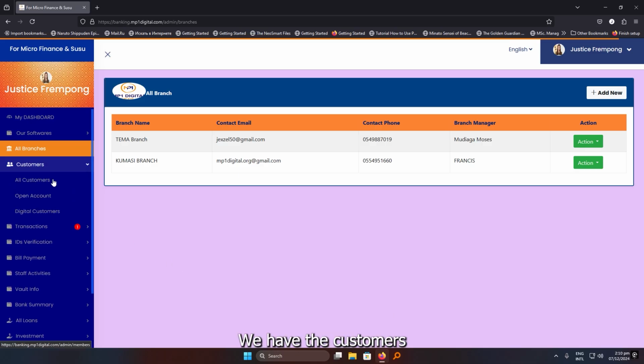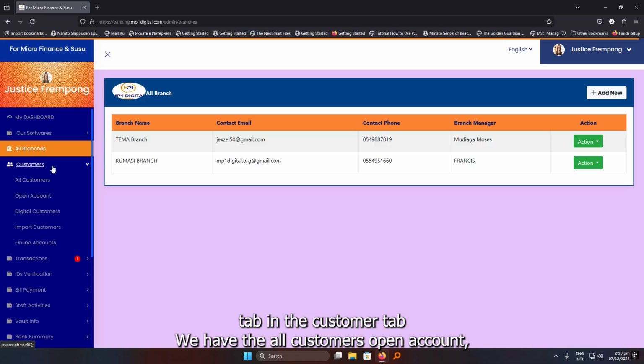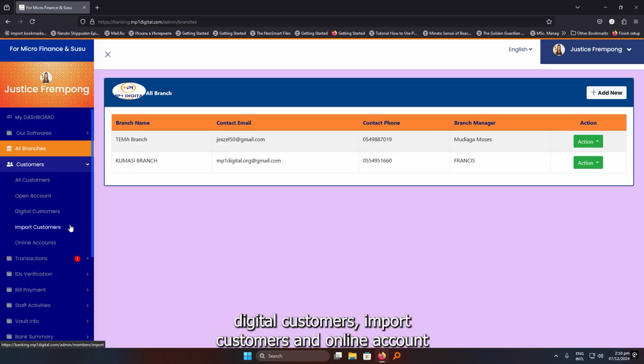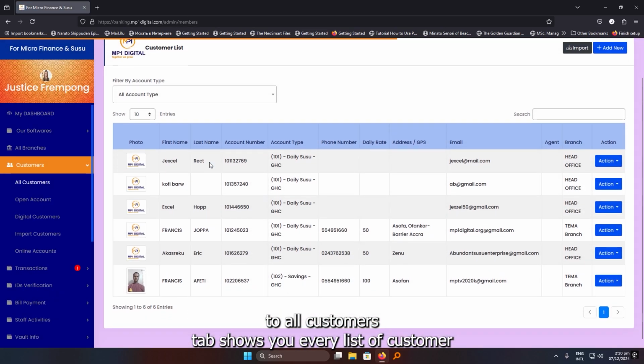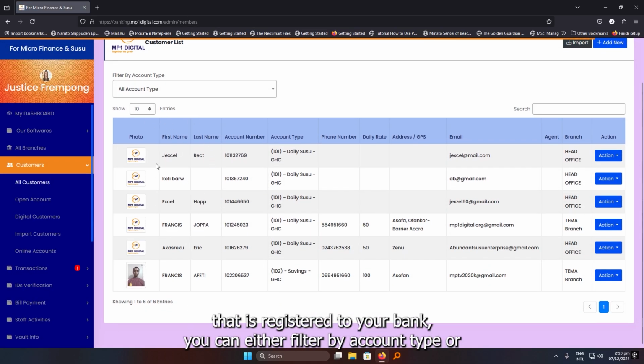Going forward, we have the Customers tab. In the Customers tab, we have the All Customers, Open Account, Digital Customers, Import Customers, and Online Account. The All Customers tab shows you every customer that is registered to your bank.